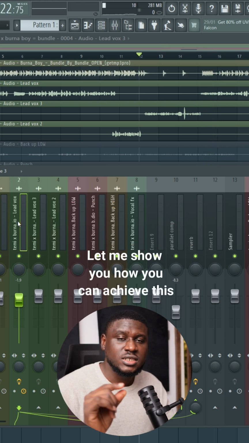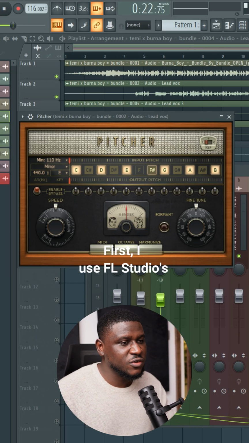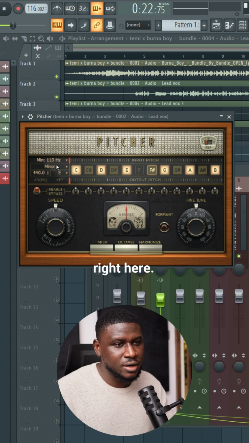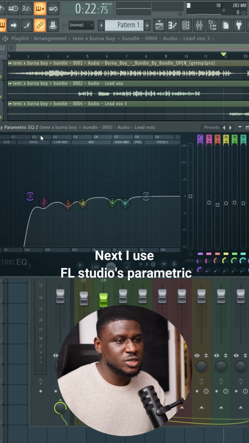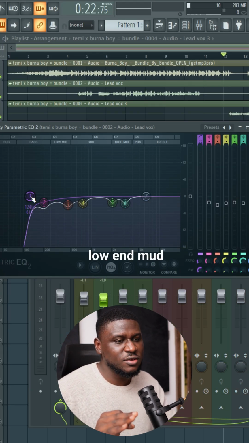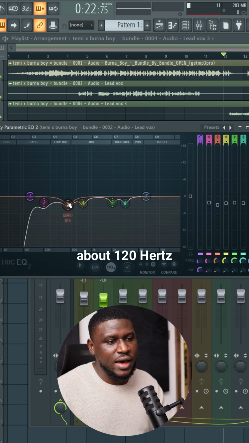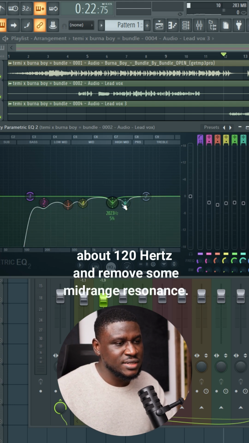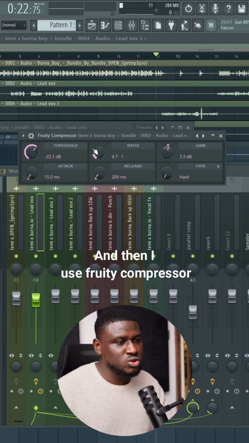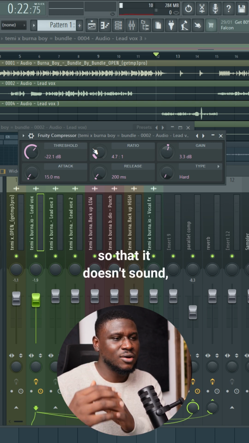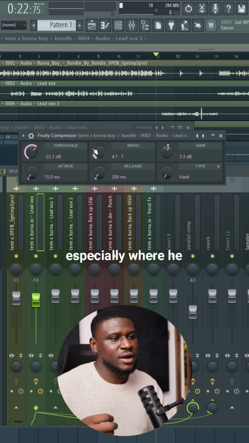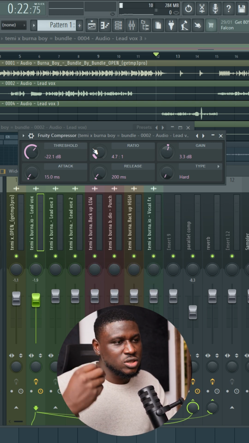Let me show you how you can achieve this result as well. First, I use FL Studio's stock plugin Pitcher right here. Next, I use FL Studio's Parametric EQ 2 to remove low-end mud in the vocals up to about 120 Hz and remove some mid-range resonance. And then I use Fruity Compressor to lock the vocals in so that it doesn't sound inconsistent, especially where he was shouting or where he went really quiet.